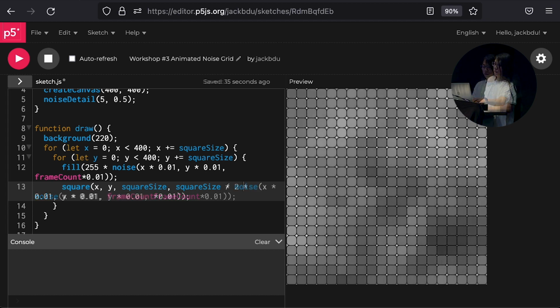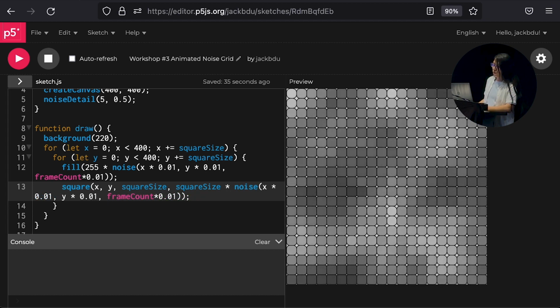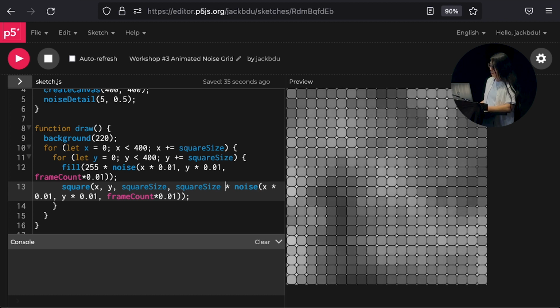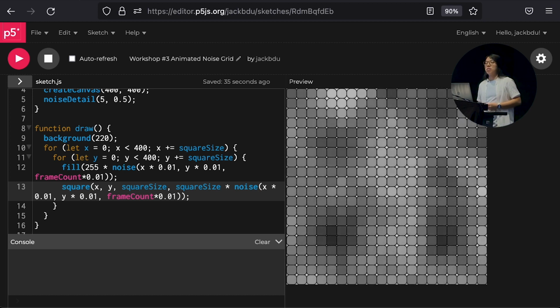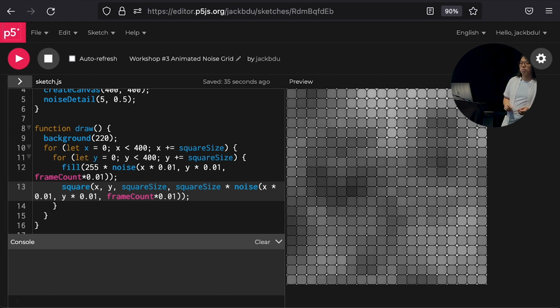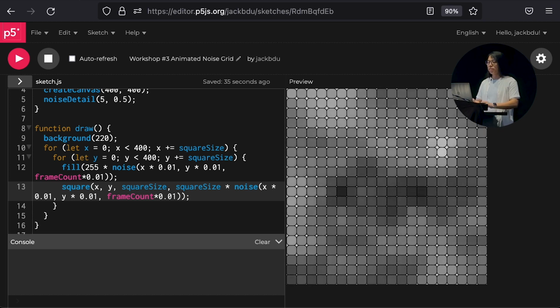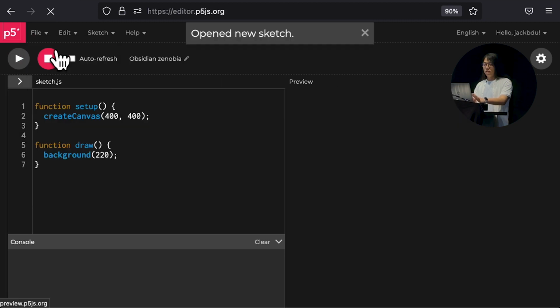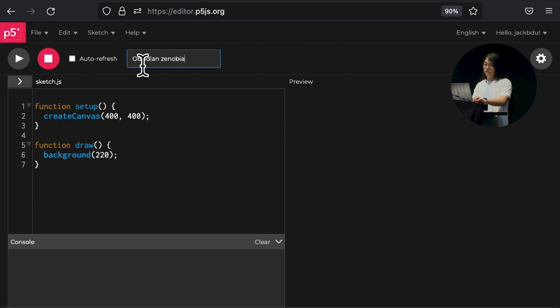Okay. If there are no questions, we are going to move on to the last part, which is an animated blob. So let's start a new sketch. Workshop number 3, animated blob.